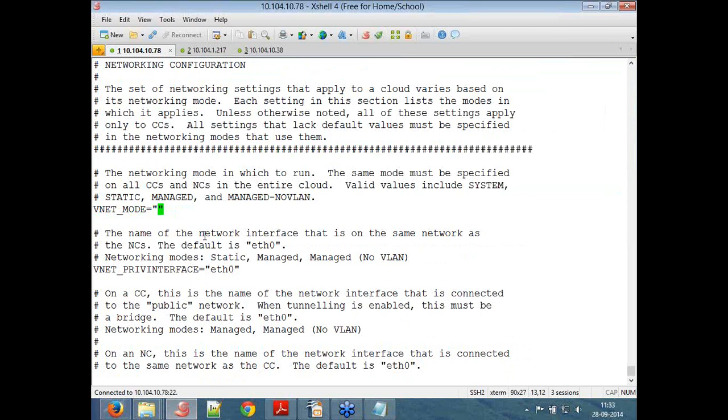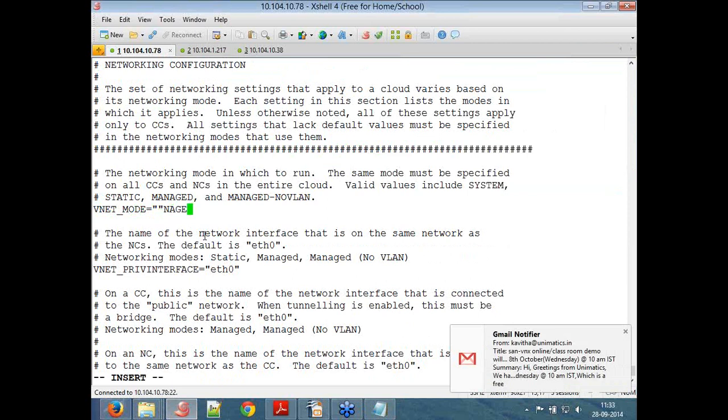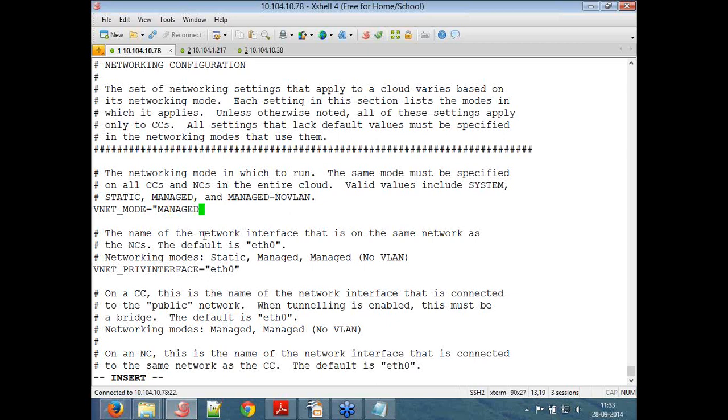System mode is different. Suppose you have your own DHCP servers running in your cloud environment, okay, you can point to those DHCP servers to get public IP addresses. So I'm just not discussing much about system mode. So I'm going to change it to managed-novlan mode. Okay, so I just defined which networking mode I'm going to use.